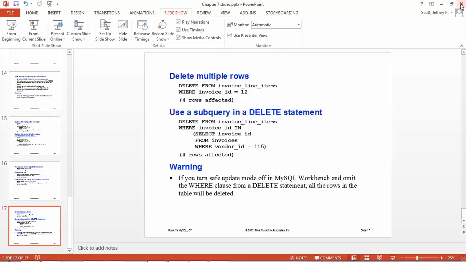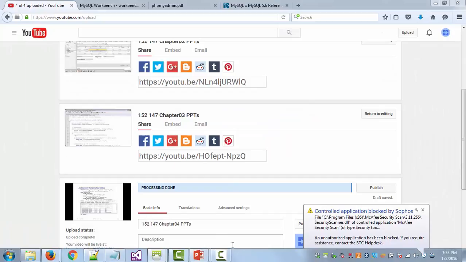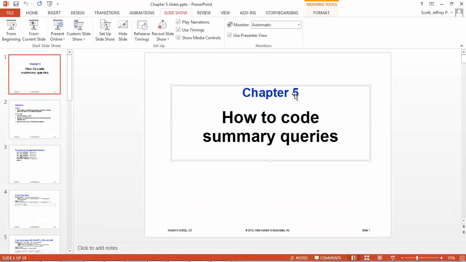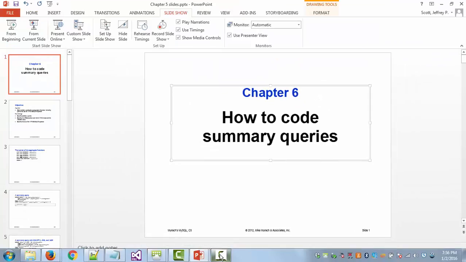So I will be back, even though I changed that to a 5, so I'm just not even going to save this. But the next chapter that I want to go over, which will be my last one today, will be Chapter 6. Chapter 6 is on how to code summary queries. And that was the old Chapter 5. Okay, so I'm going to make that Chapter 6. And I will be back with that very shortly.